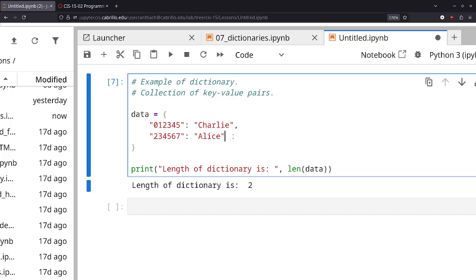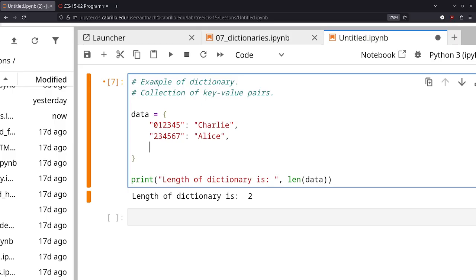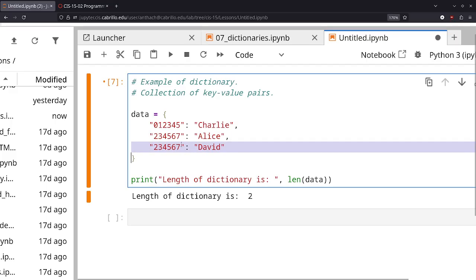For example, we can't really have the same key. We can't have 2 of the same key. For example, if I were to make this duplicate one, like let's say there's another key that's the same as Alice, but this person is named David, this is impossible in a Python dictionary. What's actually going to happen? It's going to override Alice right here. So this third one is totally going to remove this first one.